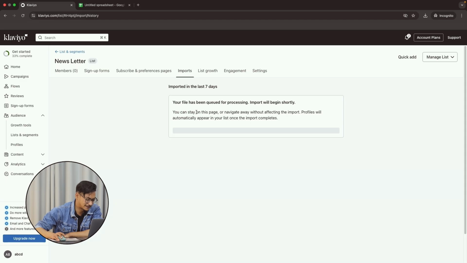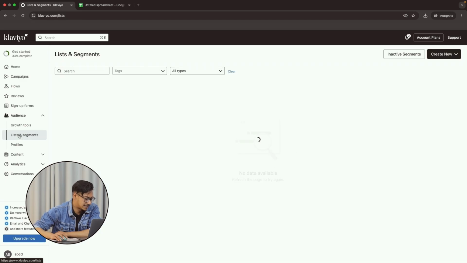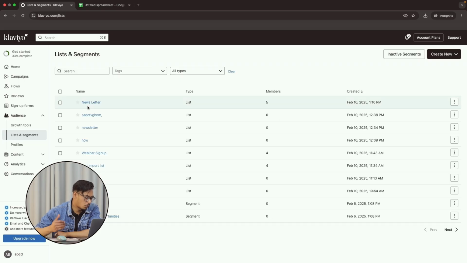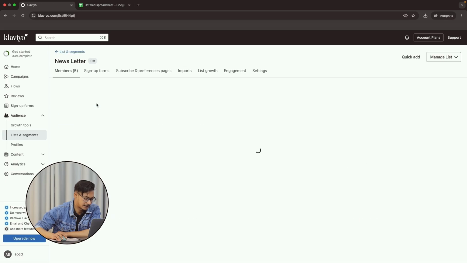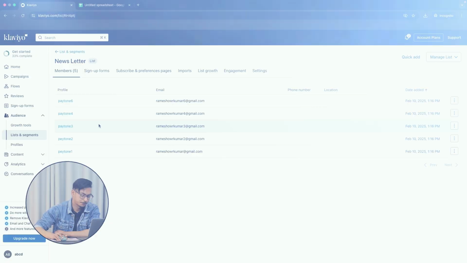And there you have it. Now our contact list has been imported. Go to the Lists and Segments option, and the imported contact list will appear here, as you can see on the screen. Simply click this, and there you have it. Our imported list has been synced in Klaviyo. After the import is complete, Klaviyo will display the number of successfully added contacts, and if there are any errors, you can review and fix them before finalizing.